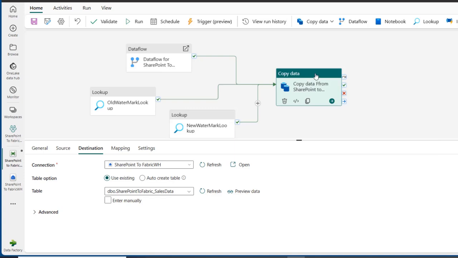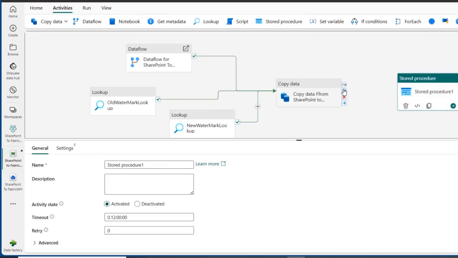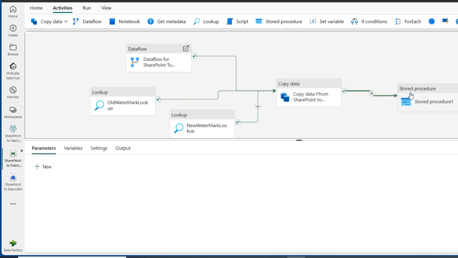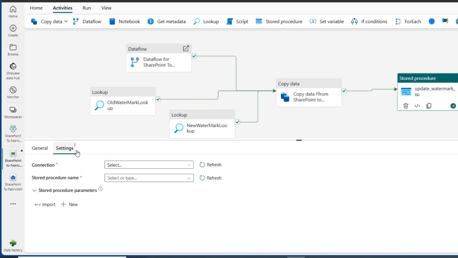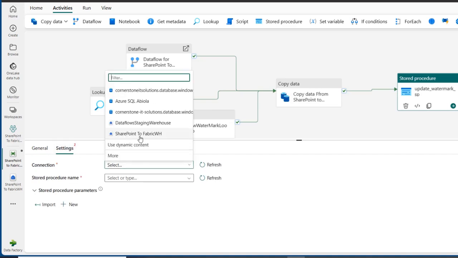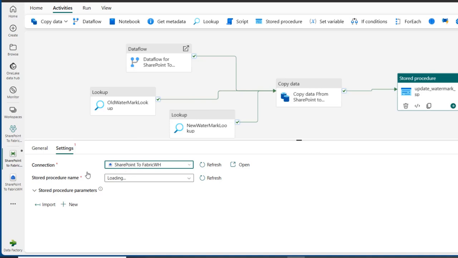So I can go on to the last step, which is the stored procedure. Now for the stored procedure, I'm going to click on this activities and then add the stored procedure, and I'm going to just create a connection from the copy data activity to the stored procedure, and I'm going to give this a meaningful name. I'm going to call this one update watermark stored procedure, SP for stored procedure, and I'm going to come to the settings and I'm going to choose the same connection, and then I'm going to choose the stored procedure name.